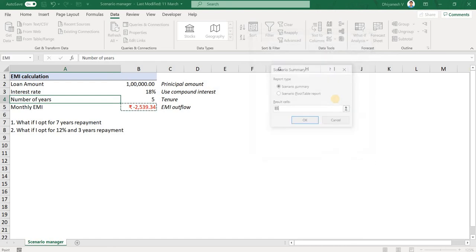So let me just click on the summary. You want to select what the result cell is. Without selecting the result cell, you cannot move further by changing only the input. So I will select the result cell, this one, B5.